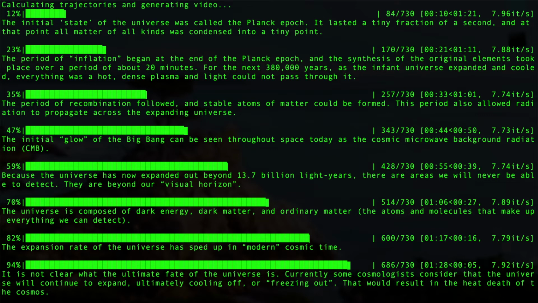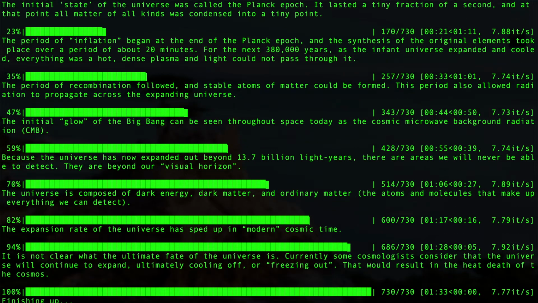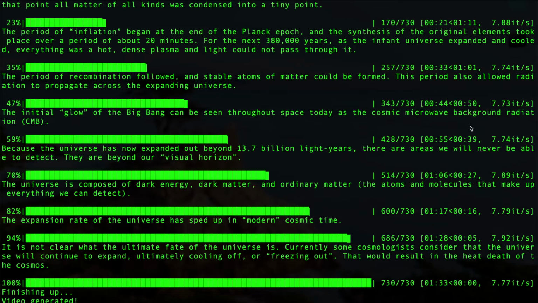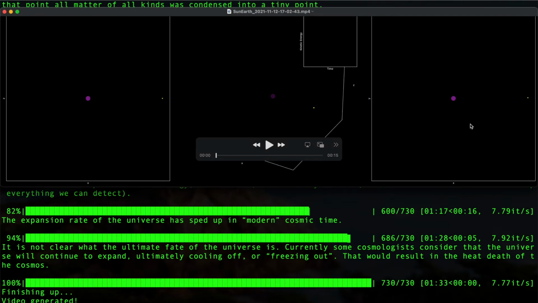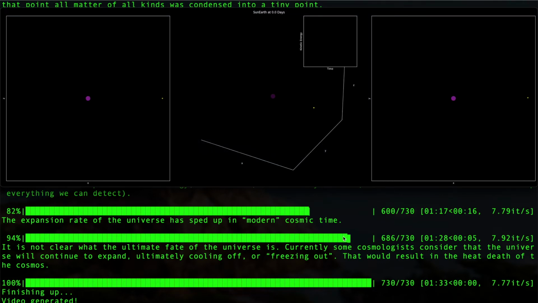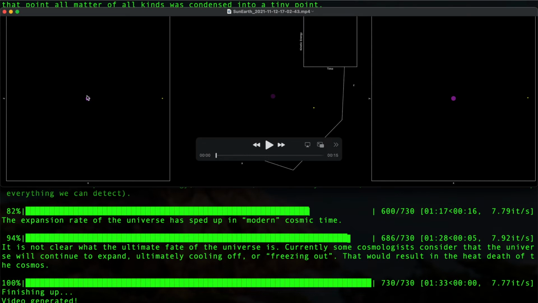So what I've done now is combine that trajectory calculation and animation into one step. And now there's a lot less of a memory footprint, which is nice. So it's going to go ahead and open the video for you in your default video player. And before it even starts, you can see, hey, there's a sun, there's an Earth.